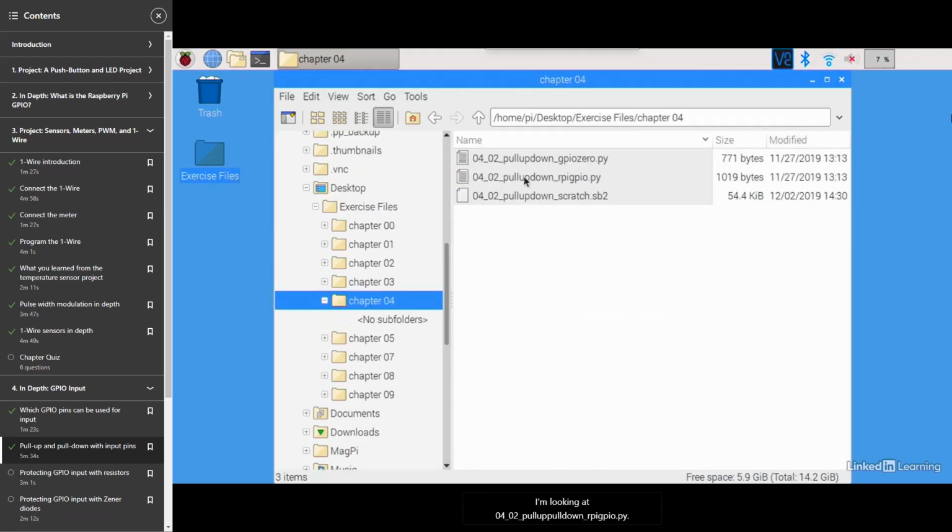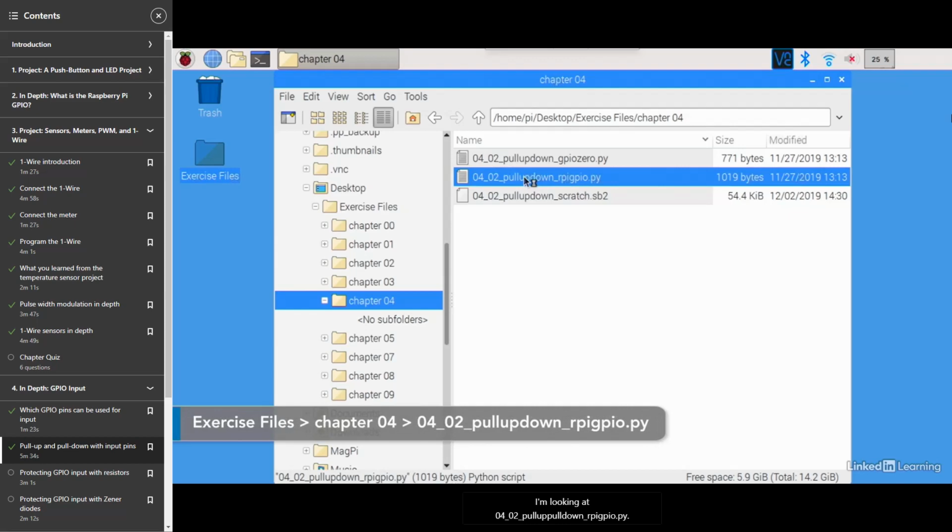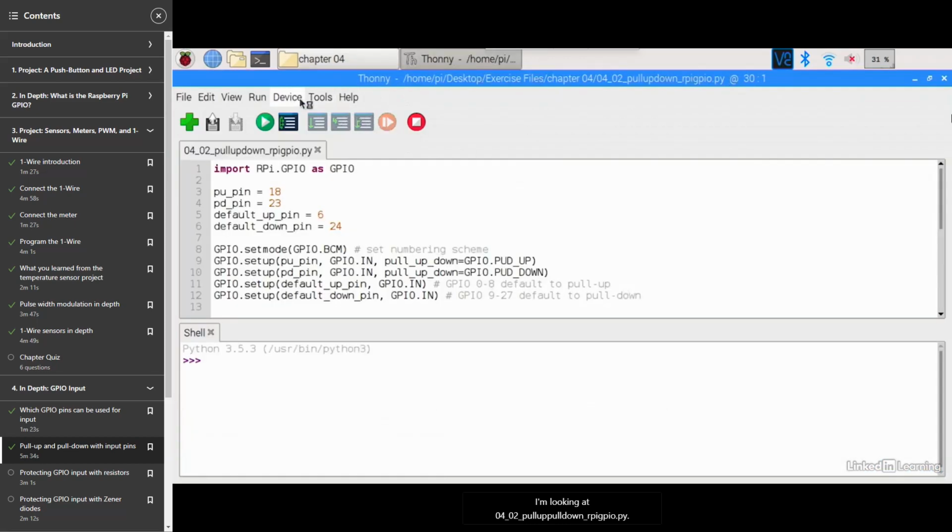I'm looking at 04_02_pull-up-pull-down_rpi_gpio.py. In lines 9 through 12, I've configured 4 pins for input. On the Raspberry Pi, these pins are disconnected from any circuits, so this program will read the raw values. Notice in line 9, I've included pull_up_down equals GPIO.PUD_UP.